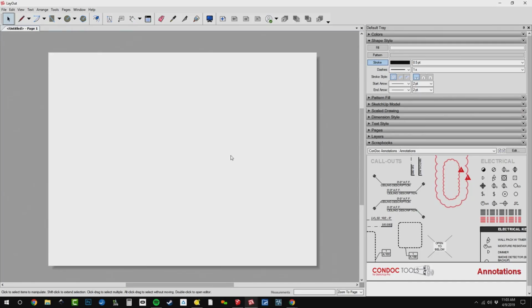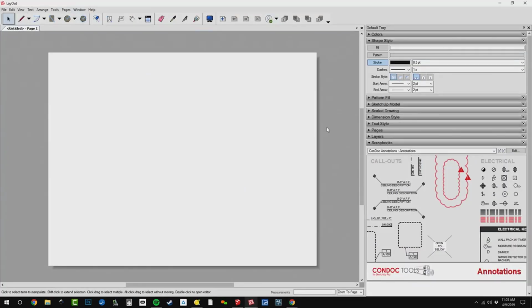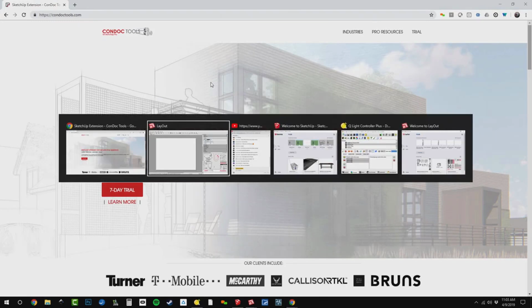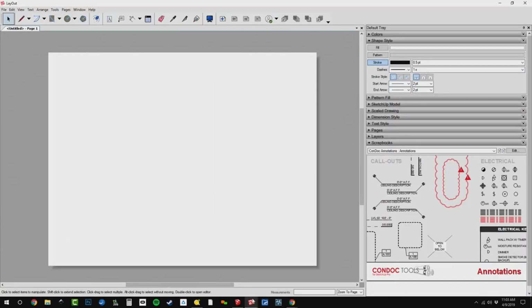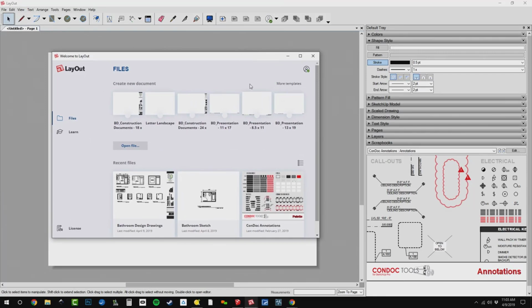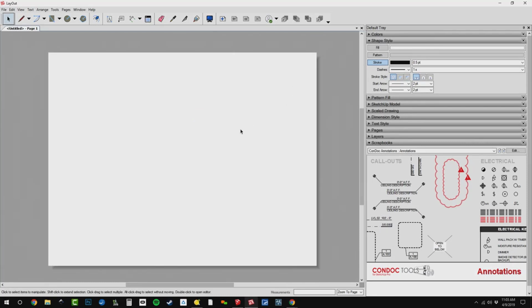Okay, there we go. So we're going to start a new 8.5 by 11 document. Now we're going to unlock there. And this is a blank template.